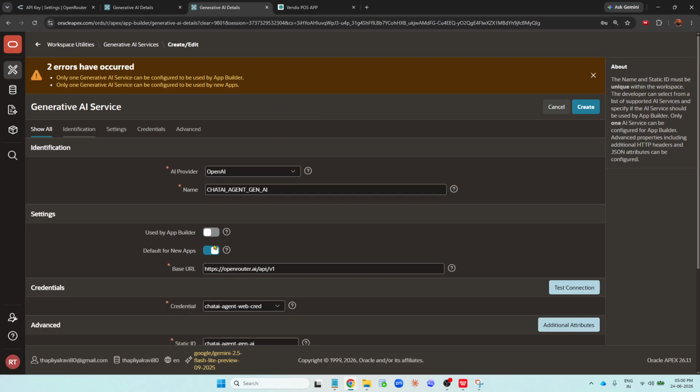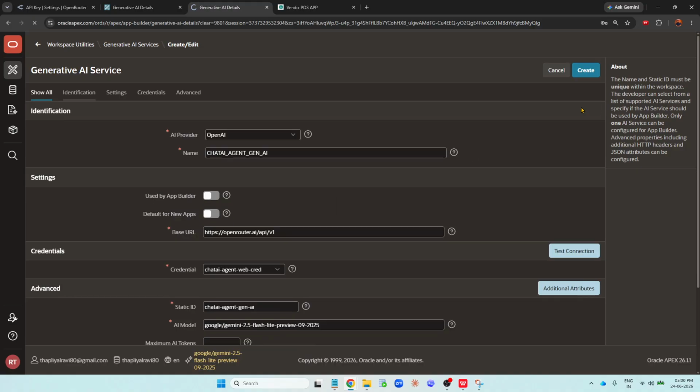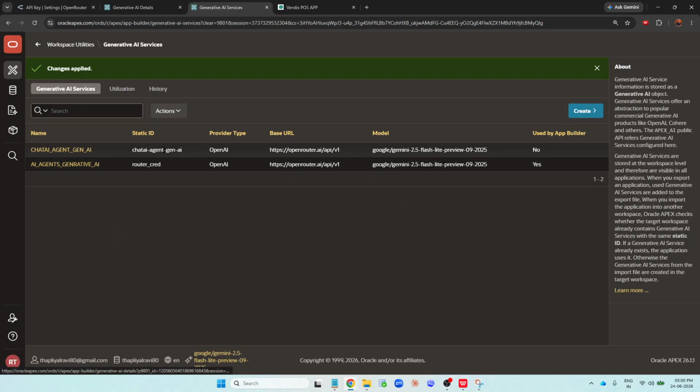So I will do one thing. I will close this one. Yeah, create. So I think you can understand the problem. That is because AI agent is already used for creating the application, used by Builder basically in your application. So we cannot create two. So I disabled that one.